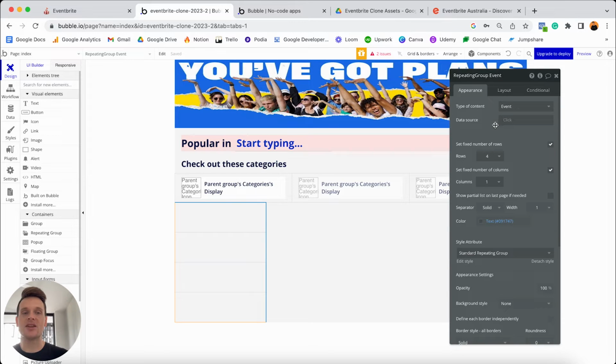Now, when it comes to the data source for this repeating group, it's going to be quite different to the very first repeating group that displayed a list of categories. And the reason for that is because when we displayed this list of categories, we had pre-created all of the categories we wanted to show. Whereas when it comes to our events, because events are user generated, so our users create these events, we're actually going to need to perform a search in our database for all of the events that match a certain criteria.